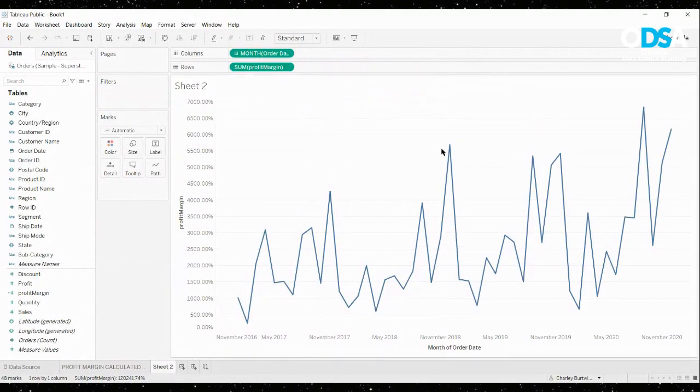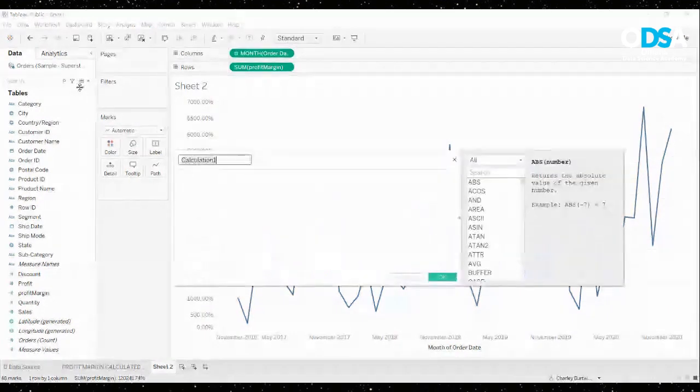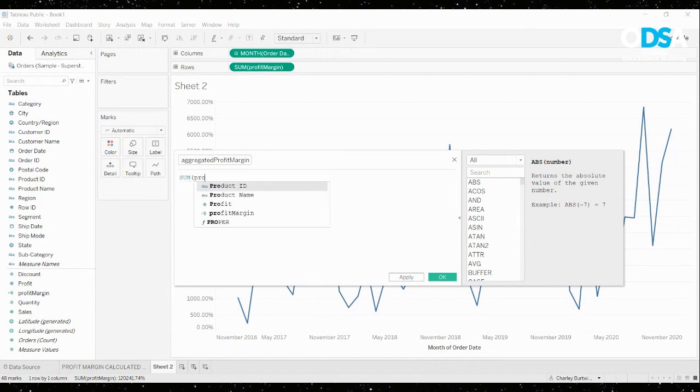So over here, let's go ahead and do that. So we're going to create a new calculated field. So we click this button again. We're going to click create calculated field. And let's just call this aggregated. Gosh, I'm always in caps lock. Aggregated profit margin. Now, what do we want? We want the sum of all the sales. Or I guess we want the sum of all the profits divided by the sum of the sales.